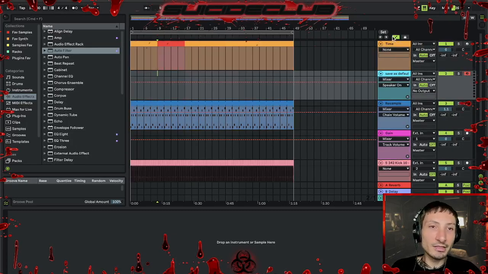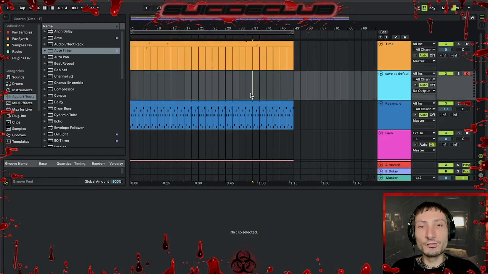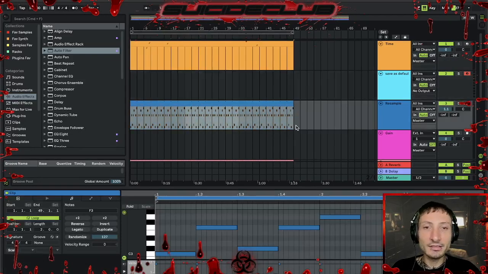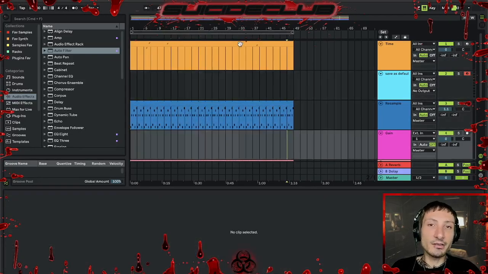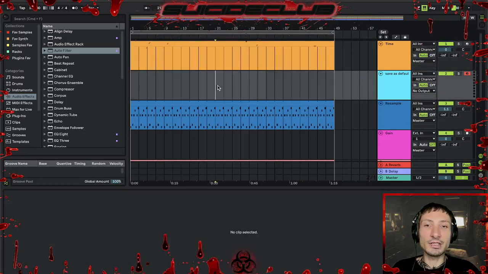Second one, what I like to do is open a MIDI track, call it for example time, and you make a MIDI clip the full length. So when you want to select the full track, instead of selecting like this, you can just click on the MIDI clip and do Command L, and it's gonna select the whole length.